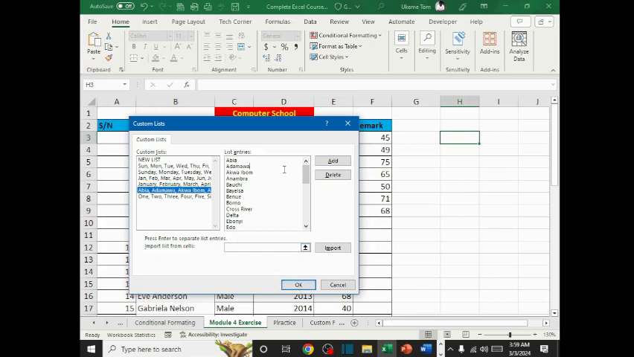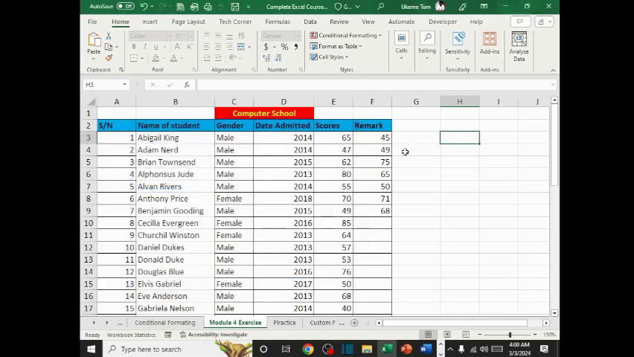For example, if you have a list of names that you always write repeatedly, or a list of departments, or something like that that you always type every time in series, you can add them here to the custom list, so that it will be easy for you to just type one of the names, and then click and drag, and the rest will autofill for you. All right, let's see how that works.